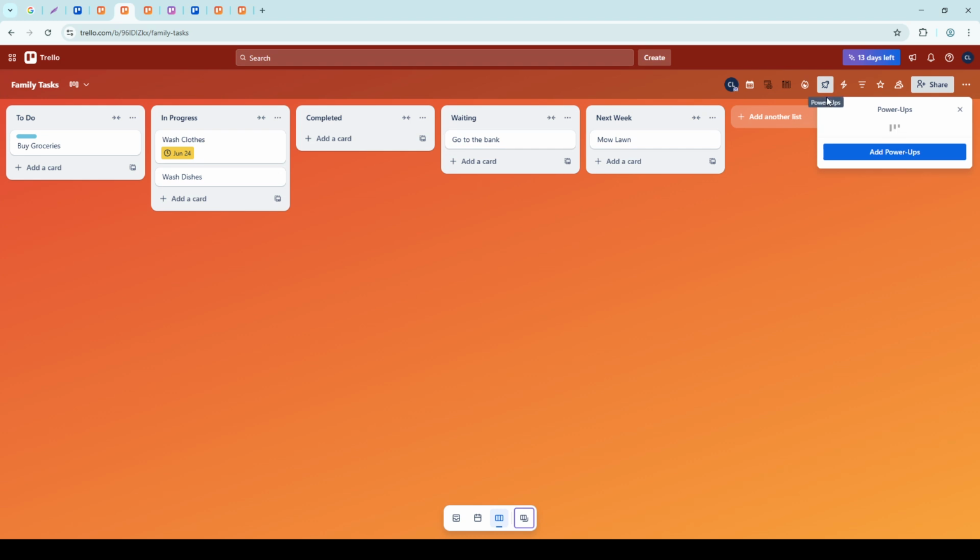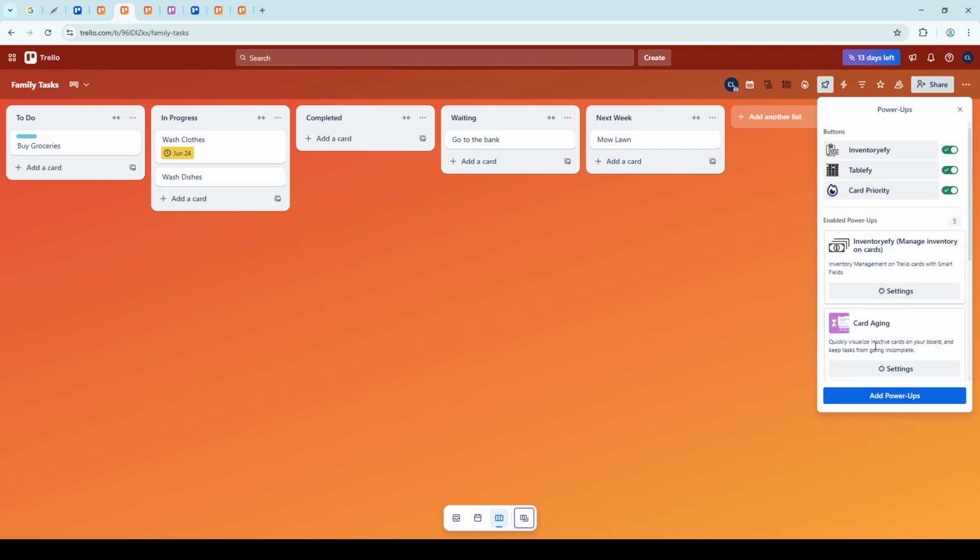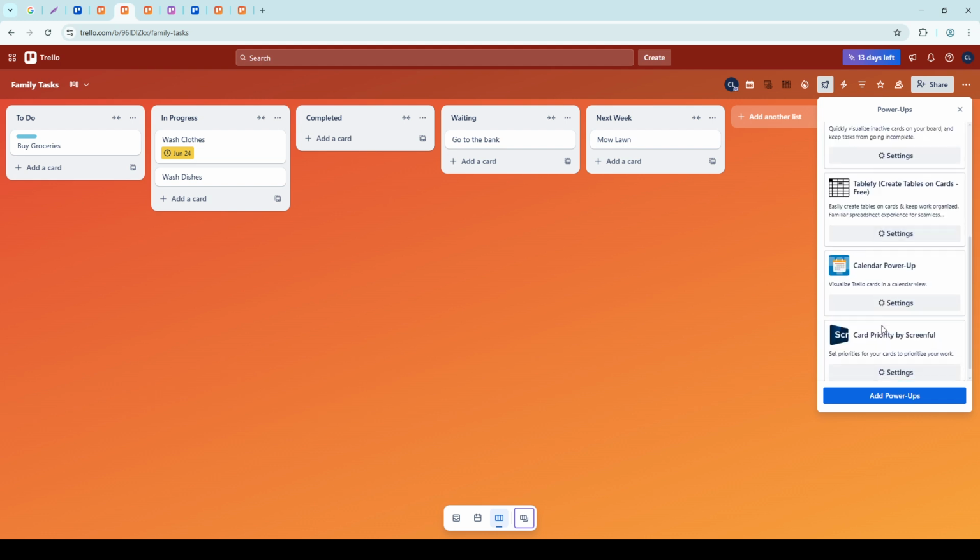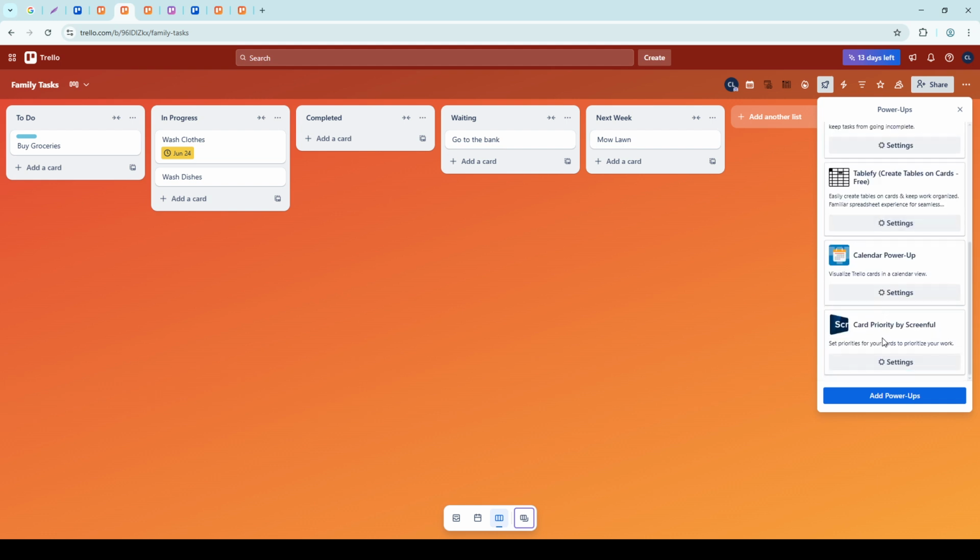And there you have it. In just a few simple steps, you've transformed how your family keeps track of tasks using Trello. With this organized system in place, you'll find communication smoother and task management far more efficient.